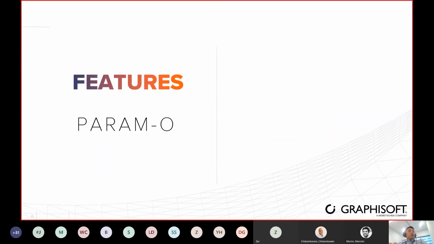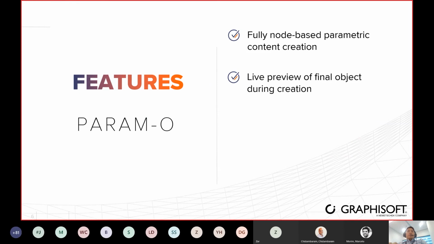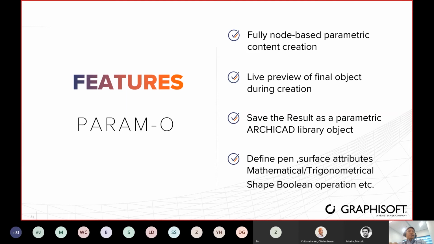So what are the features of PARAM-O? PARAM-O is a full node-based parametric content creation tool. It has a live preview of the final object during creation, and it saves the result as a parametric object. And of course, you can define pen, which is like line weight in Archicad, surface materials, some basic shapes, mathematical operations, etc.